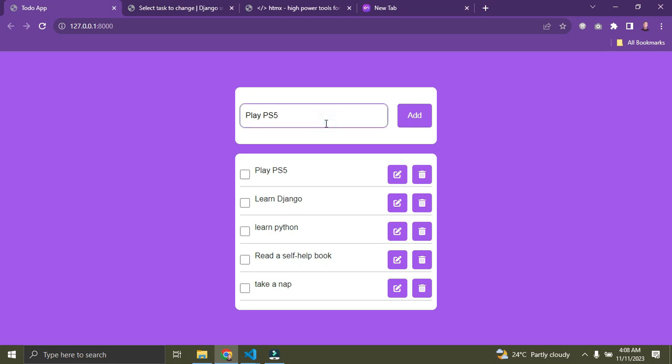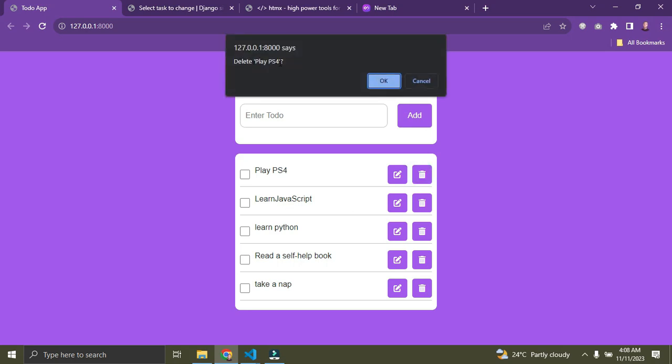I can also decide to update a given to-do. We just say play PS4, and just watch here, this will be updated. Click on add, that's done. I could come over here and say learn JavaScript instead. Once I click on the add button, it has been updated. So it's working fine, right? I could also delete a given to-do, and you can see it's asking, do you want to delete PS4? If I click on OK, PS4 is gone.